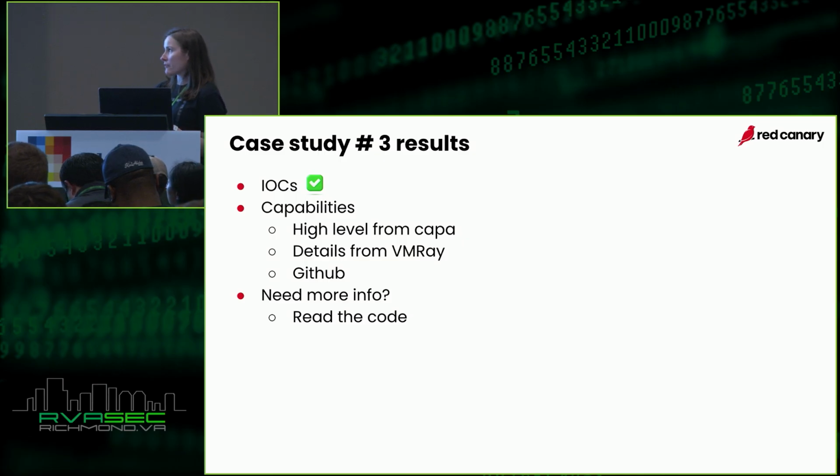So we have our IOCs quite a while ago. We got high-level behavioral information from Kappa. We got even more details from VMware, and we don't even have to read the decompiled code. We can go read the source code to say what it does, or maybe even the README. And yeah, if we need more information, we can read the code.